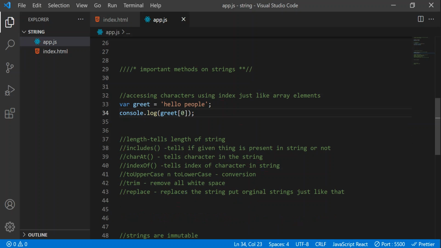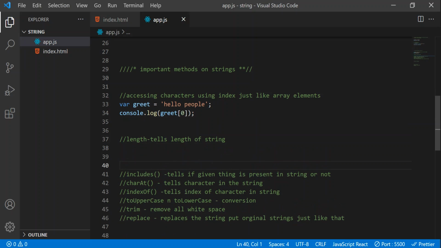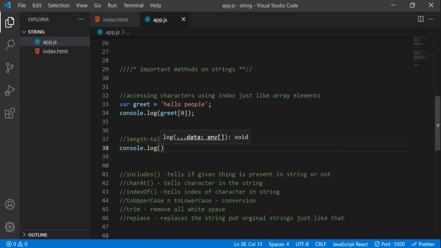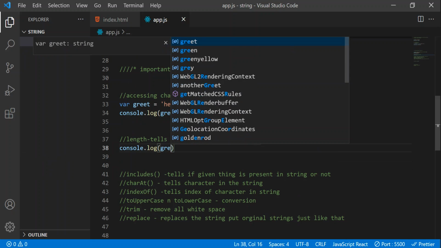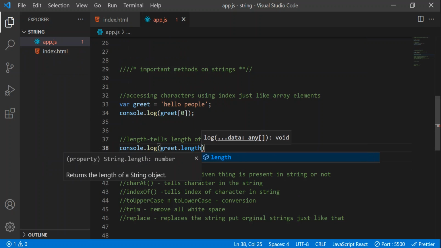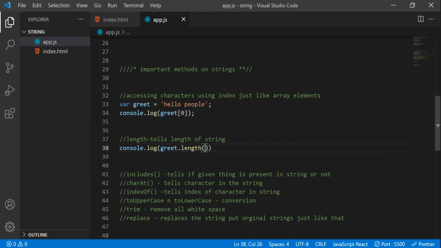Okay, now let's go to the second one, length. The length property will tell the length of the string. Again let's take the same variable. I'll write console.log, then greet, then I'll put a dot and then length. Here we should not put parentheses and call it like a function. It is not a function, we need to use it without parentheses.